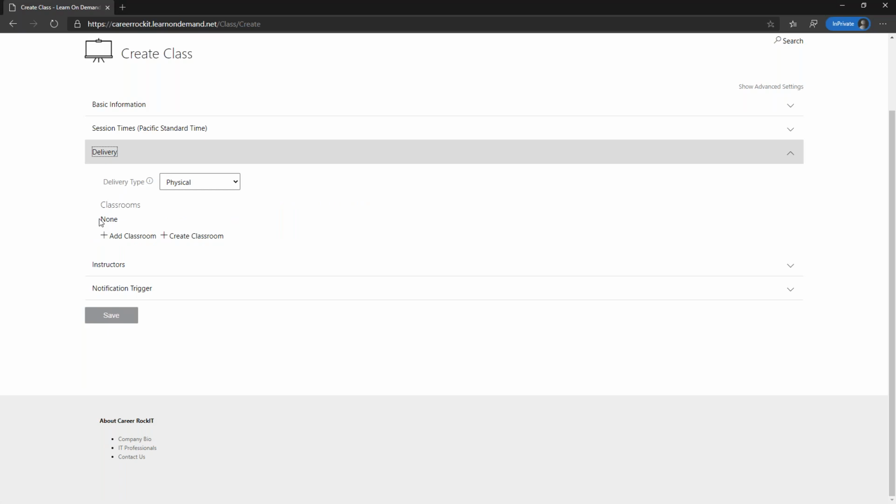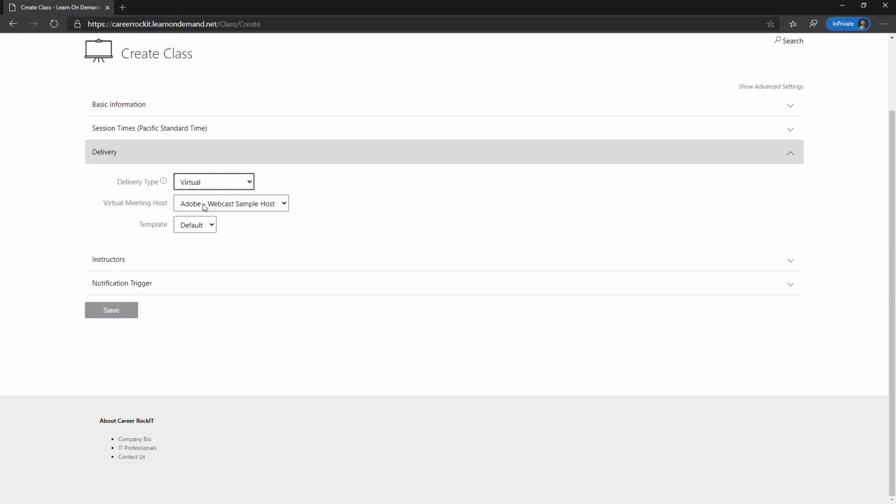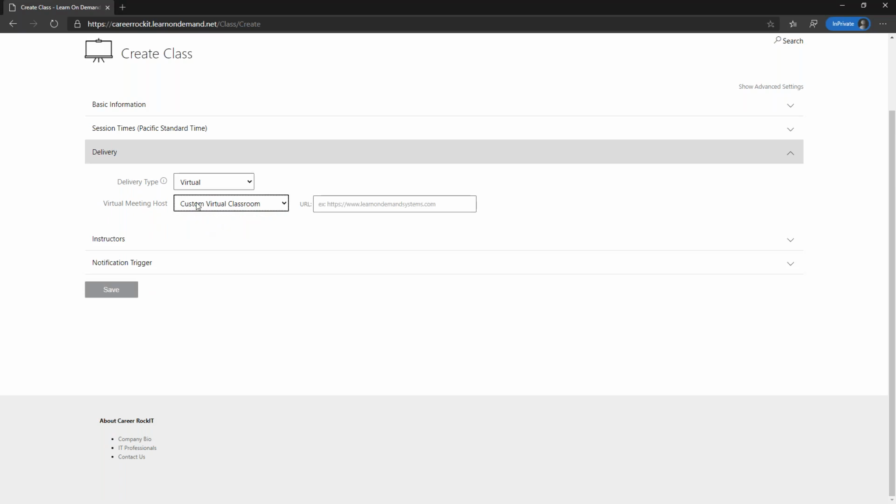I'm going to set it up for delivery and I'm going to do virtual. Now, notice that it defaults when I do virtual to the Adobe Connect that I have set up for this company, but I could also put in a custom virtual classroom URL by putting in like a Teams meeting URL.